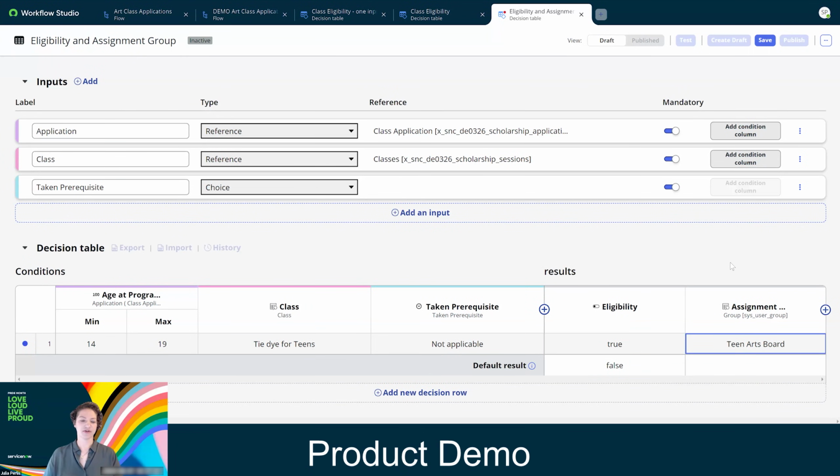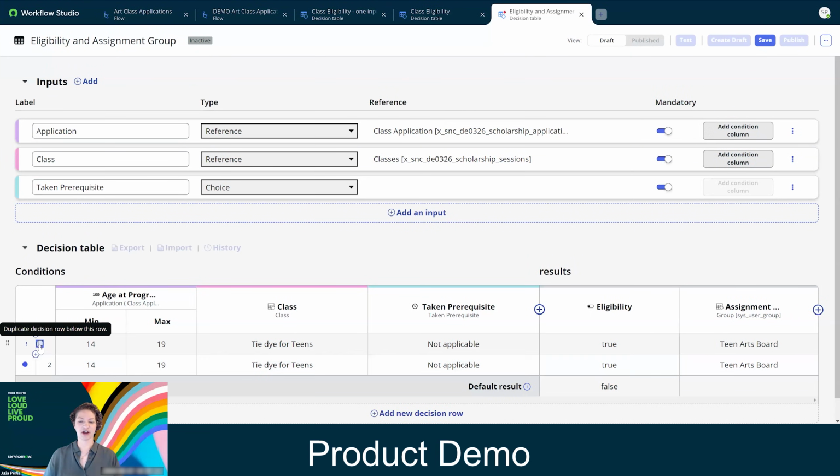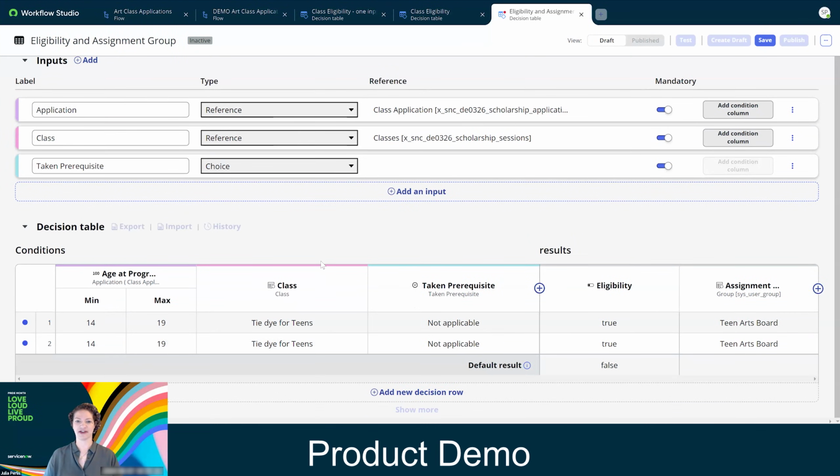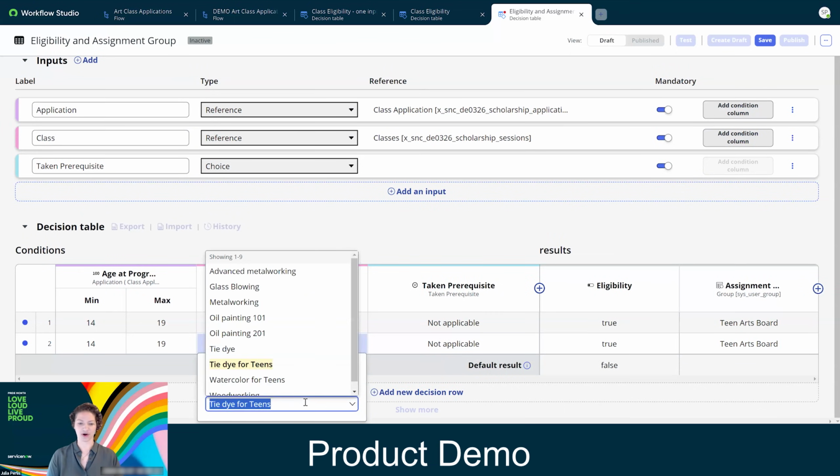We now want to add another row for our watercolors class. We have a watercolors for teens class, and in this case, rather than starting from scratch, we can leverage the duplicate row feature in Decision Builder. If we scroll down to this menu over our decision row, you can see the duplicate icon here. When you click it, it will automatically add a new row below with all of the same values in it. In this case, the only thing we want to change is that the class is watercolor.